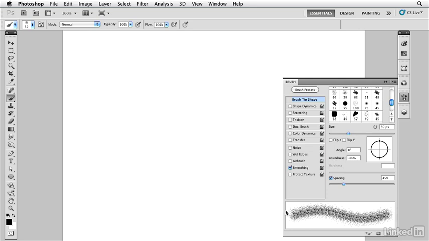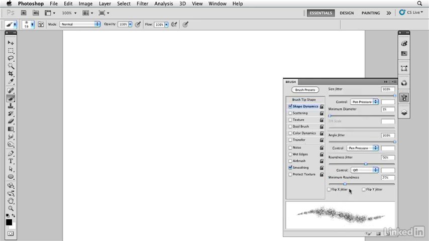So the next thing we have to do is change that by going down into our shape dynamics here, where it's got some presets. Let's turn these off for now. And the size jitter. I'm going to generate a size jitter going all the way to 100% and set up a minimum so they don't get too small. So now you can see that each tip is a different size, and the angle jitter is also set to 100%.